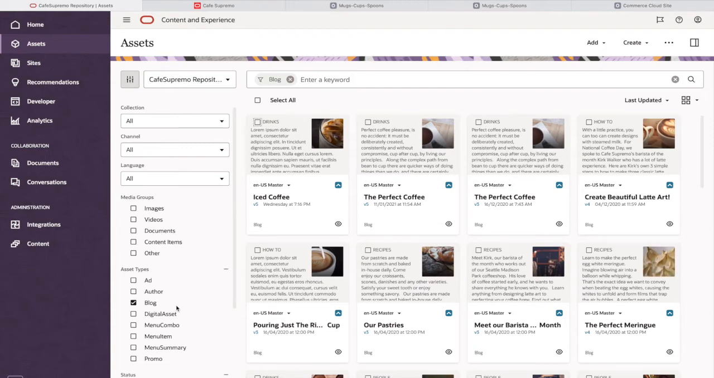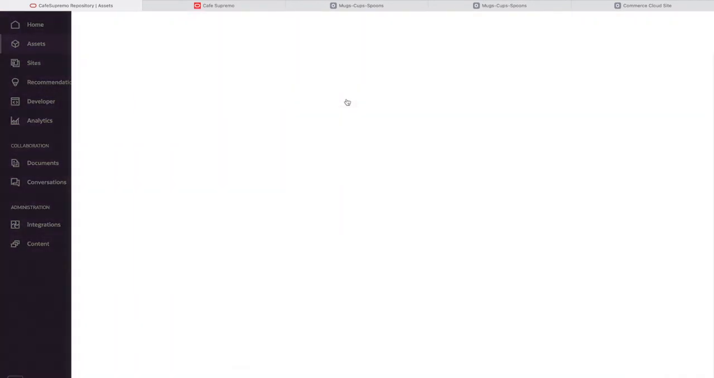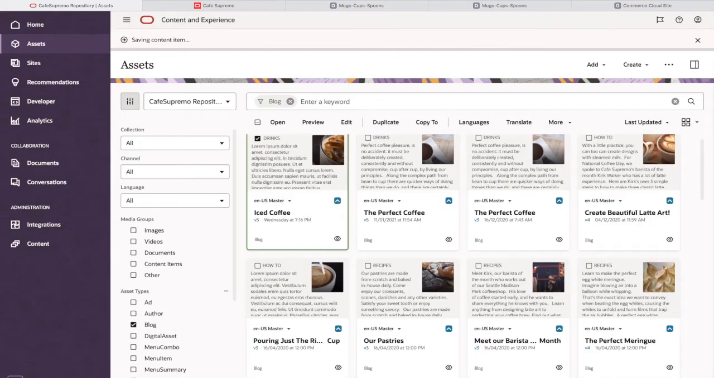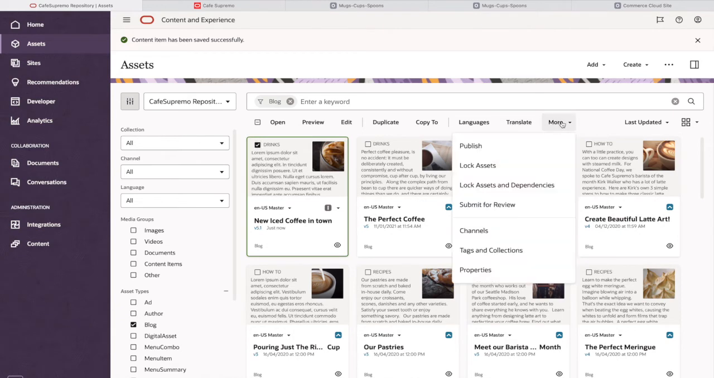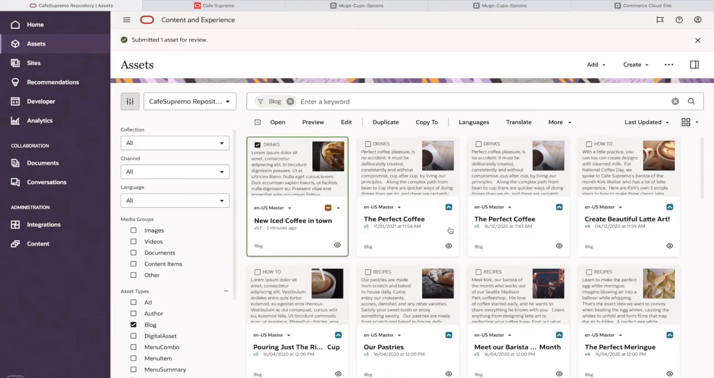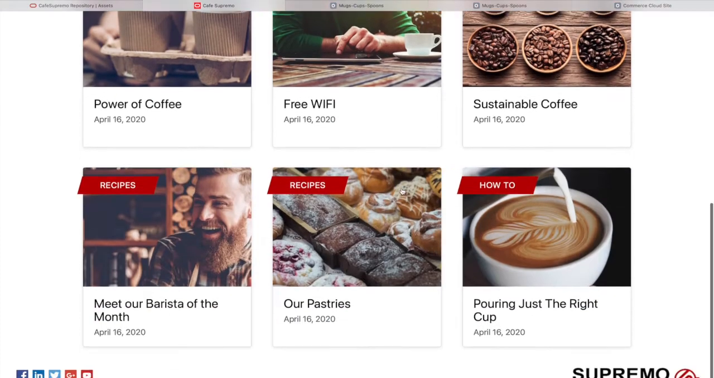To find the existing blog content item, I will filter all the content on this site and look for blogs. Let's edit the title of the blog, Iced Coffee, to New Iced Coffee in the Town. Once the content writer edits the blog, they submit it for review to their manager. So now as the blog has gone for approval to the content manager, let me show you what different access the content manager has and how they approve content and publish the same.